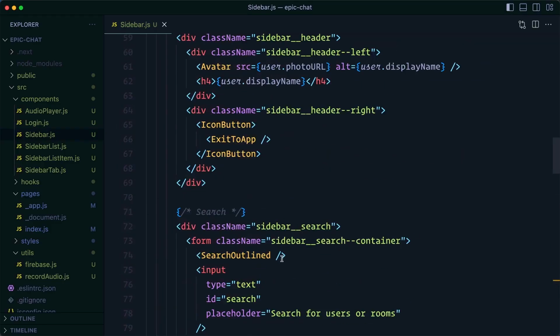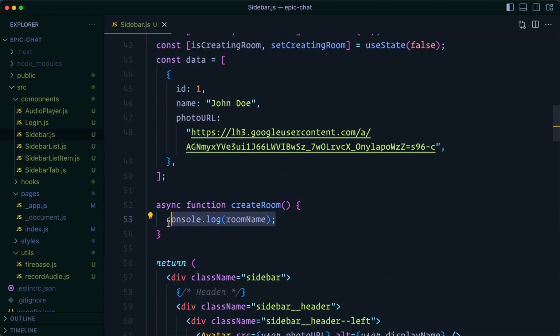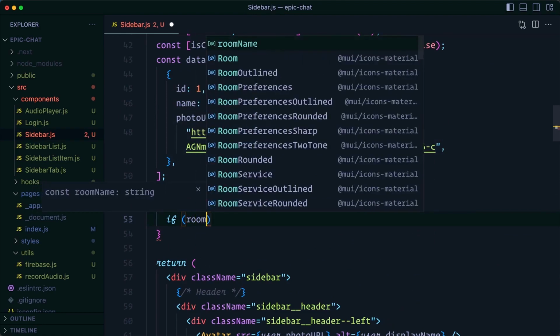Before we submit a room, we want to make sure that the room name is actually there. So to check and make sure we actually have some text stored in state, we can say room name.